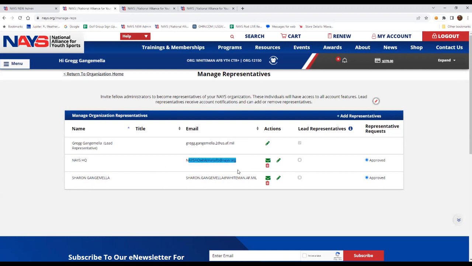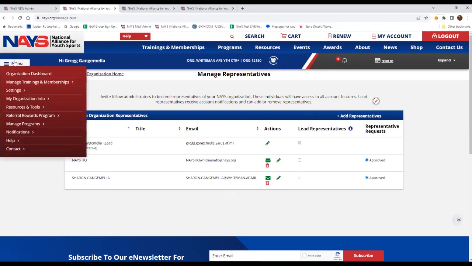But you can see it has a unique account name. But I'll say again, a lot of you will click on that Manage Representatives, and it will probably have some older names in there that are not active for you. You can delete them. It does not affect them in the system if they're on another base. It just takes them out as a representative for your organization. So that's where you can manage that.